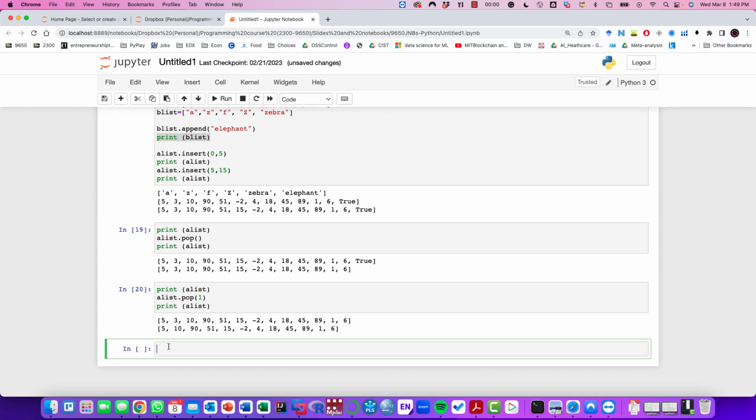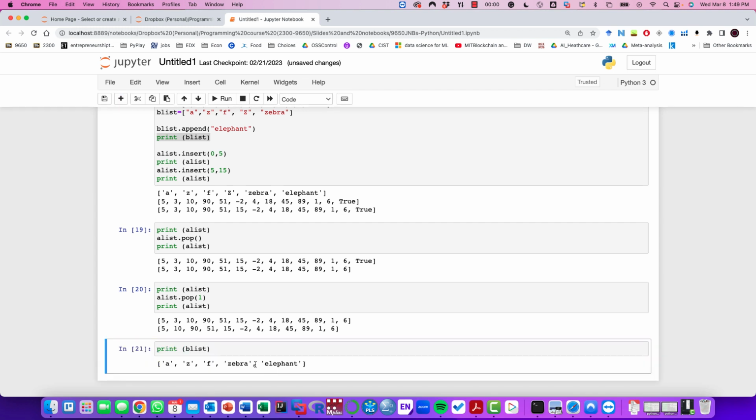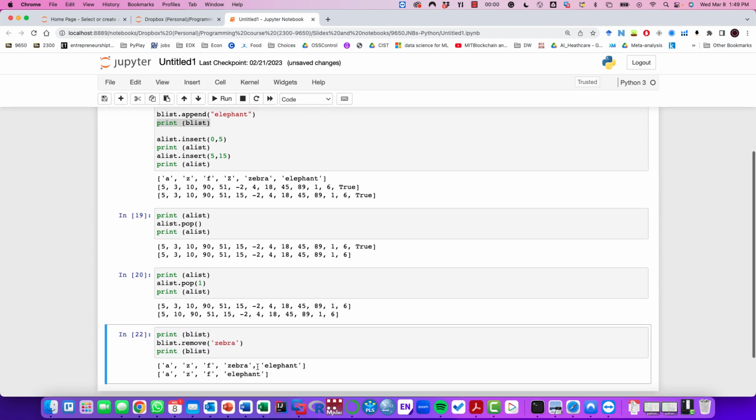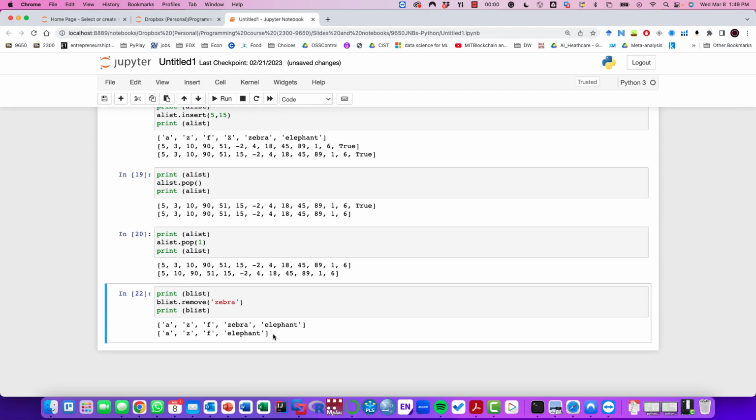So here I have my B list that has all these values, and what I'm going to do is say B list remove the value zebra and then print the list again just to see the changes. So we see that now our list is updated and doesn't include the word zebra.